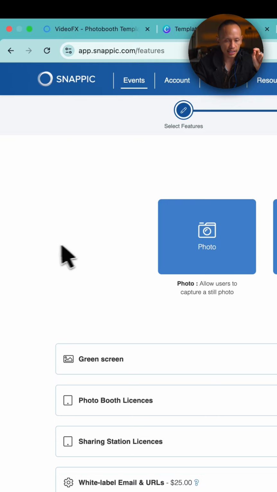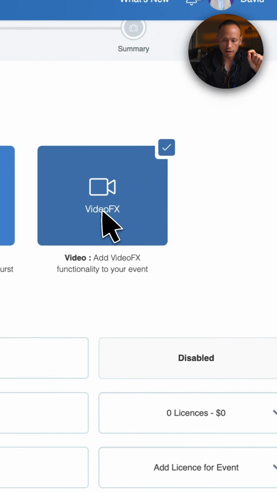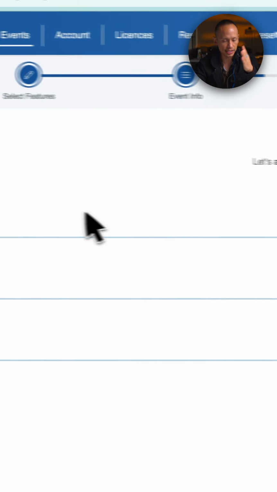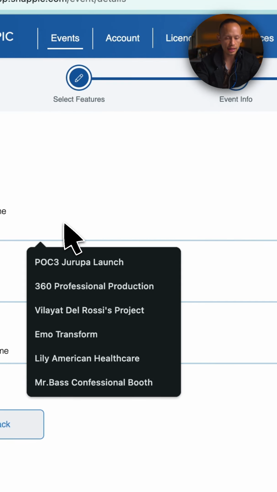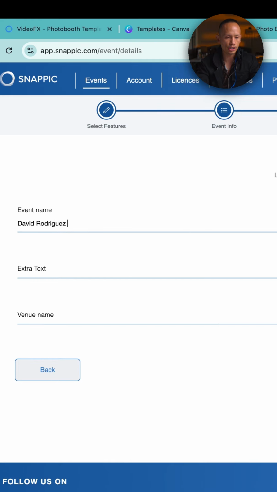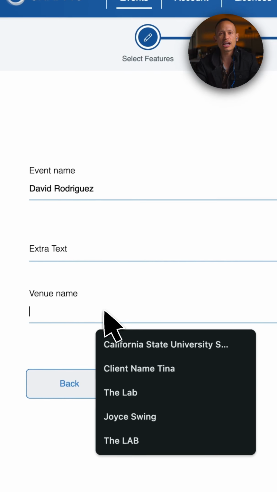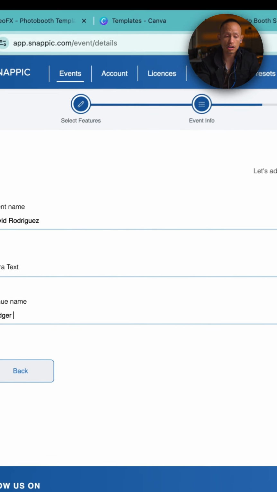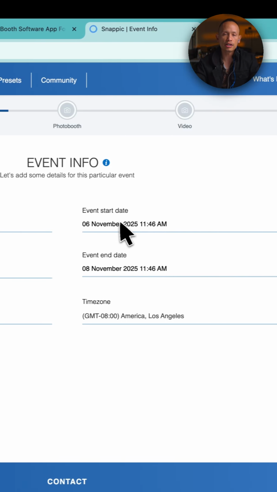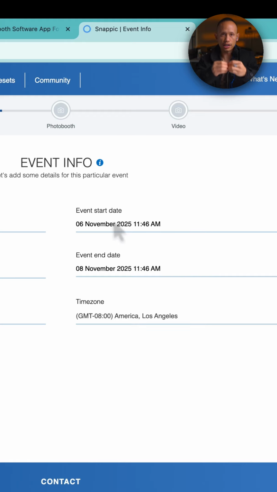So inside of Snappic, what you want to do is select Video FX, and then hit Next right over here. A lot of you guys know how to do this, but I'm going to take you step by step real quick here. Then I'm going to name the event David Rodriguez. Now the event name is important, so I would probably name it under your client's name as well. Venue name, to me, not truly important, but if it's happening over at Dodger Stadium, you can put Dodger Stadium, okay?